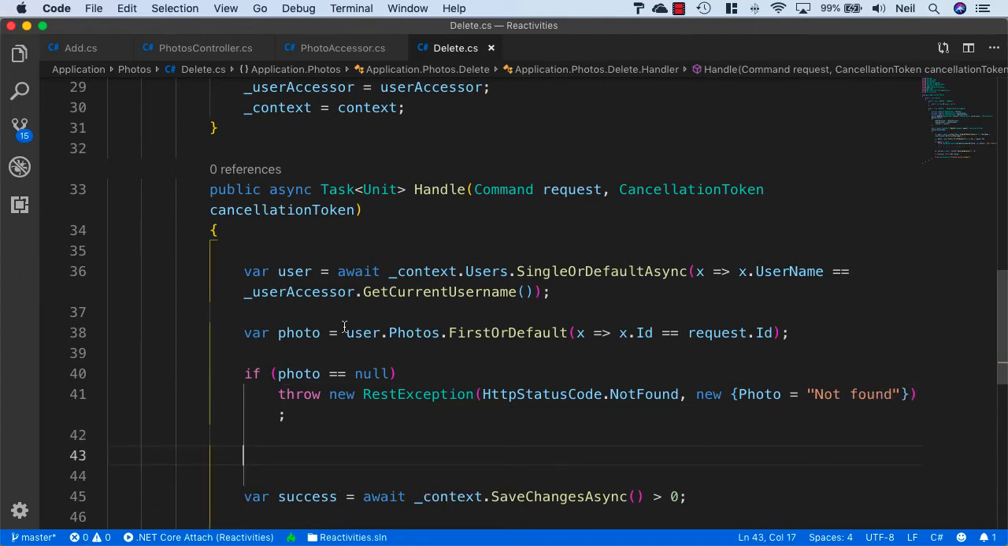And since we're only checking for the photo inside the user's collection, this means that if a user's trying to delete a photo that's in our photos table in our database but belongs to a different user, we'll still get this not found if they were attempting to use a different user's photo. But we'll test this functionality anyway.